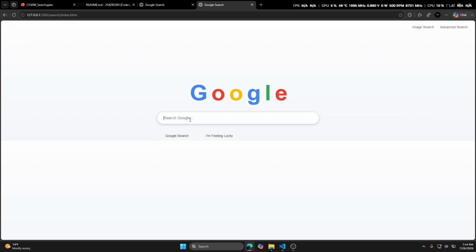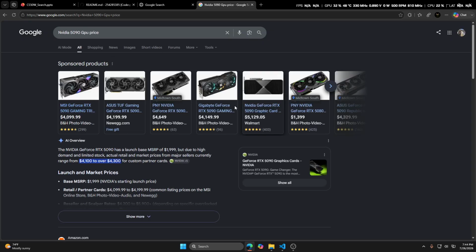Suppose I want to search the current price of NVIDIA 5090 graphics card. The moment I hit the enter button, the prices of the various products of NVIDIA 5090 will be generated. It shows, and also means, that my project is running correctly.